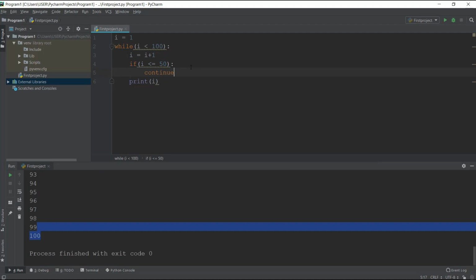I hope that is very interesting and we are learning something very interesting here. So this is how you use the continue statement in Python programming, and I would like you to test it out and make sure you are getting exactly the same thing as mine.